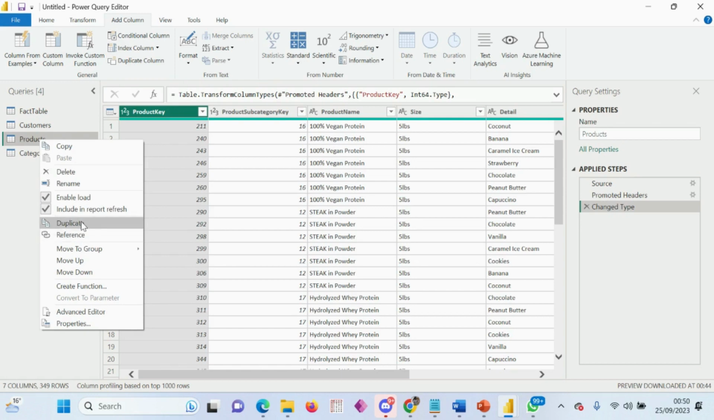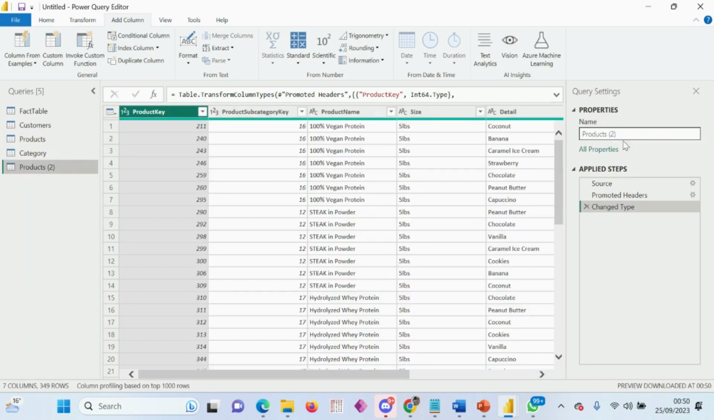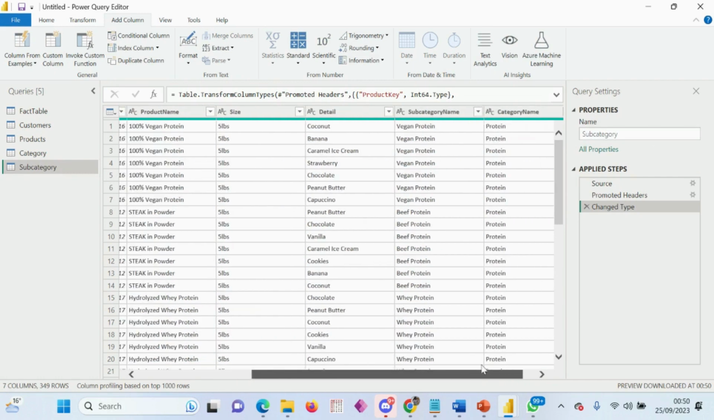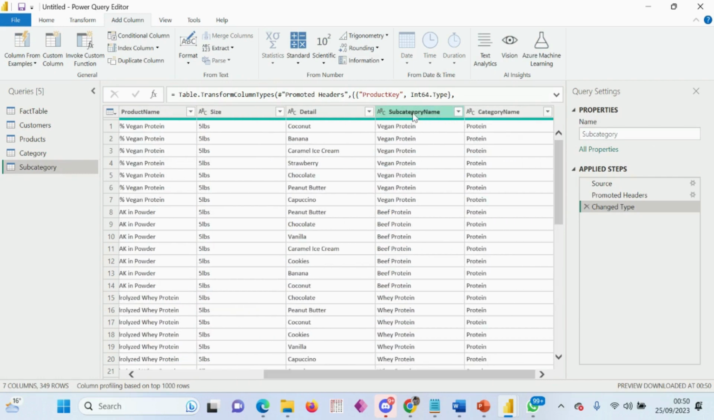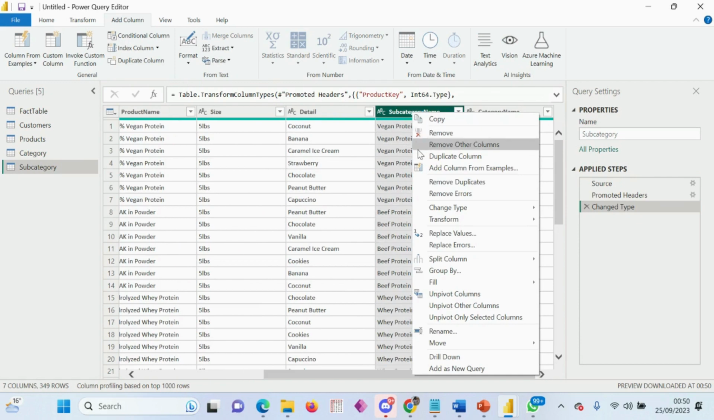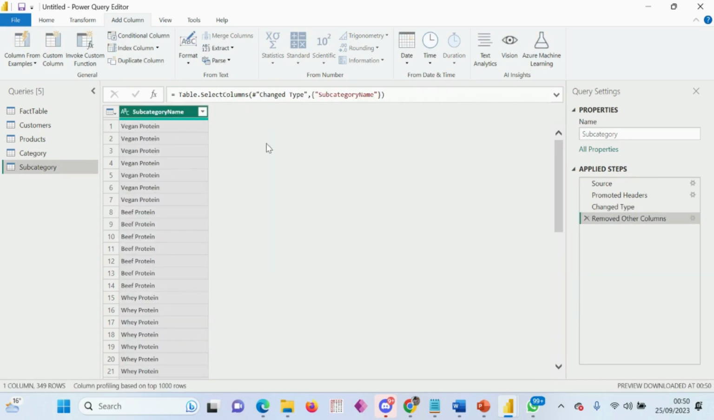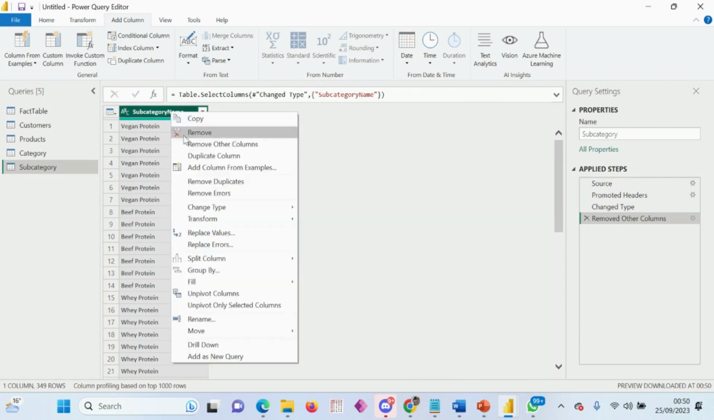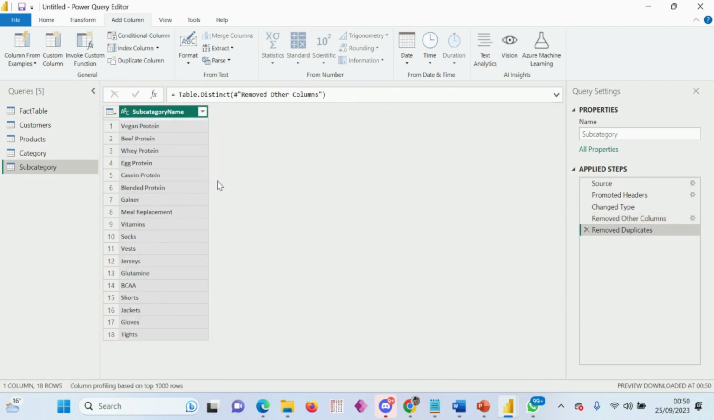Okay, you click on duplicate, and then I rename my table to subcategory. And then again, we want to remove all the other columns that we do not need. So you right click on the subcategory name, and then you do remove other columns. You right click on it again and remove duplicates. So these are the subcategories that we have.